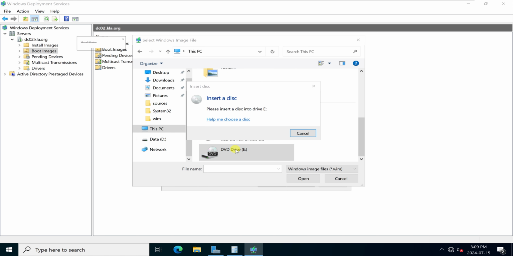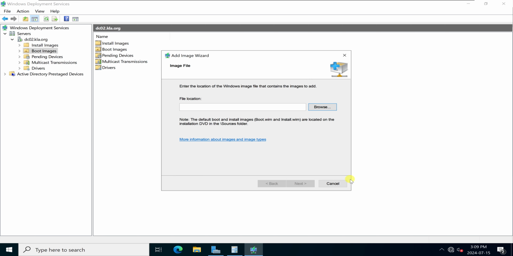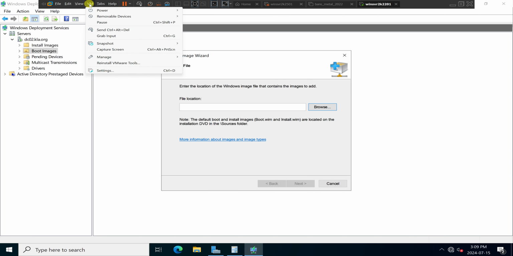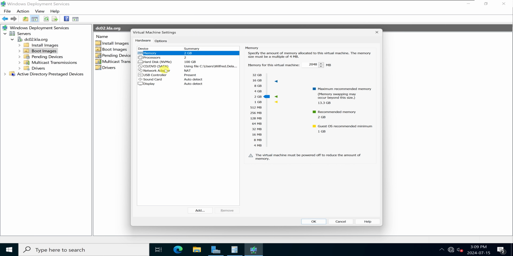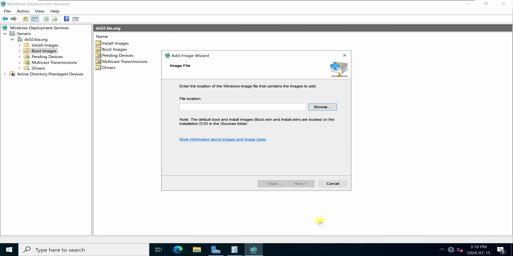Double click on the DVD, and then I notice that I'm running into an error. So I'll try the DVD again. Still getting an error. So I'll click Cancel. I'll go to the VMware settings to check and make sure that the DVD is connected. So I click on Settings, and then I click on DVD, and notice that the DVD is not connected at the top. So I'm just going to click on Connected, click on OK.